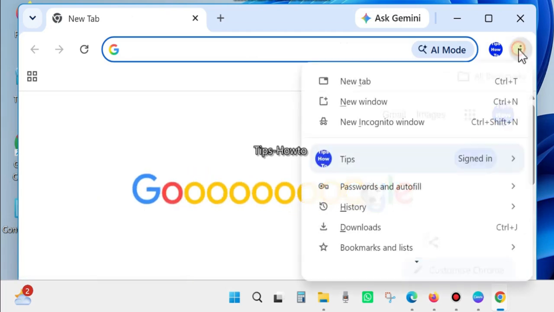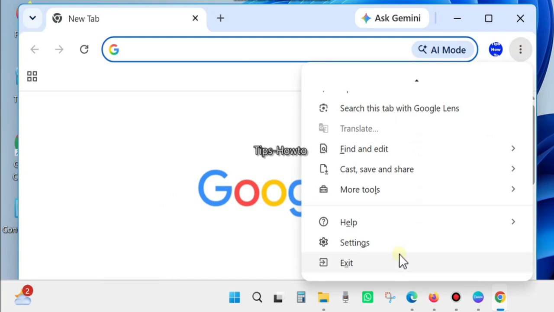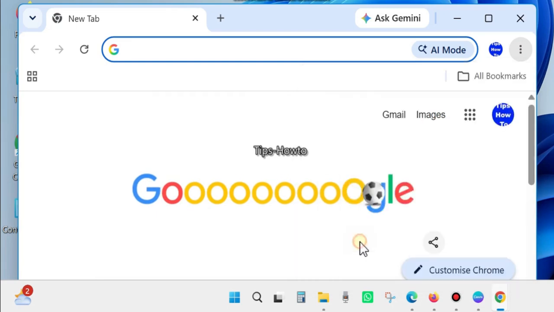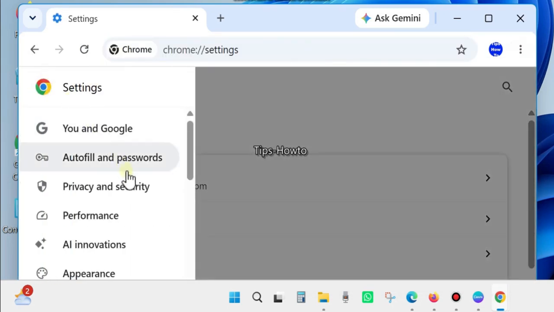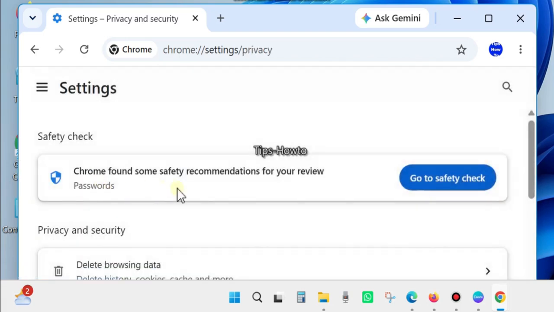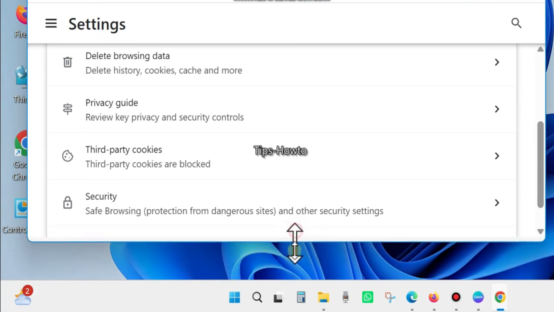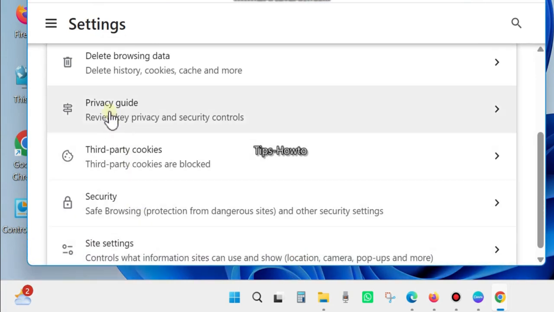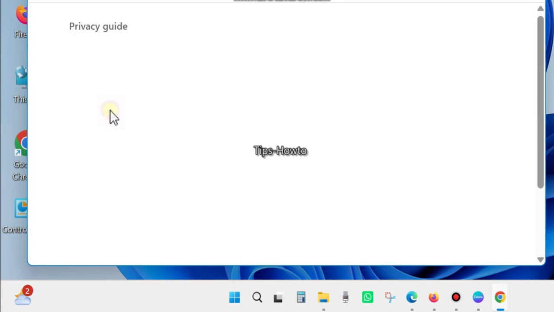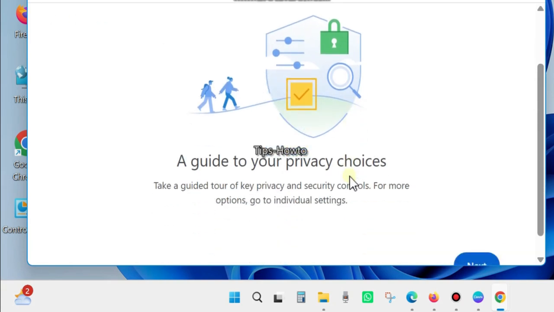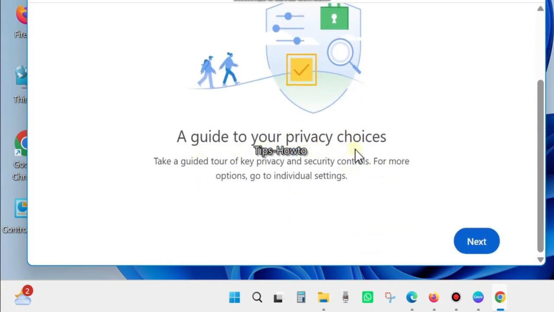The first one is: click on the three vertical dots at the top right corner of your Google Chrome page and choose settings. Here, from the left side of settings, go to privacy and security. Wipe your web and app activity. Here scroll down and you will find privacy guide. Review key privacy and security controls. Here is a guide to your privacy choices. Choose next.